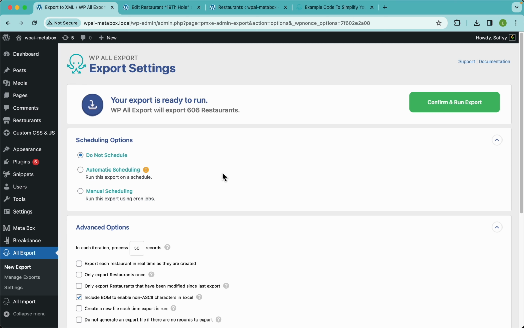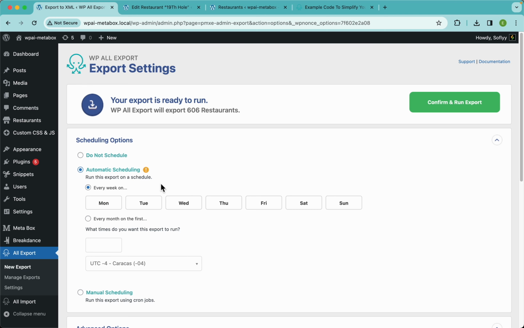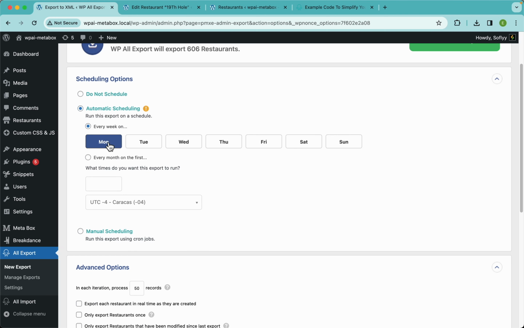So you can schedule this, right, to run every single week, and you have two options for that. You could use the automatic scheduling, where you can select the days you want to run this export on.